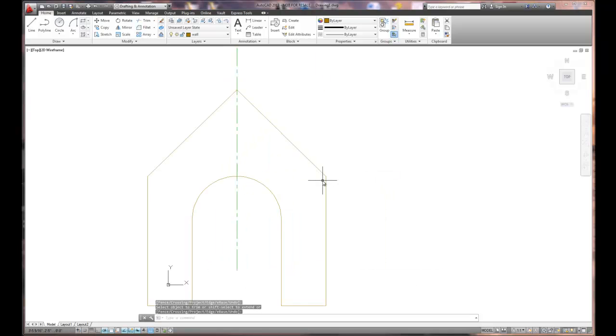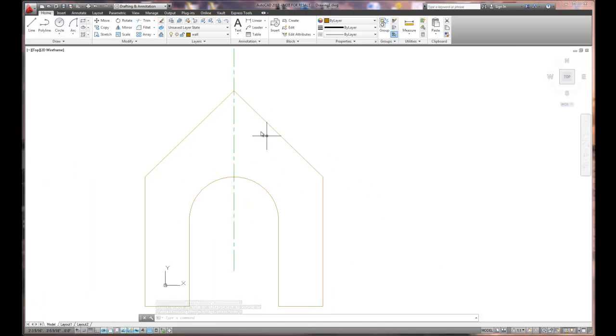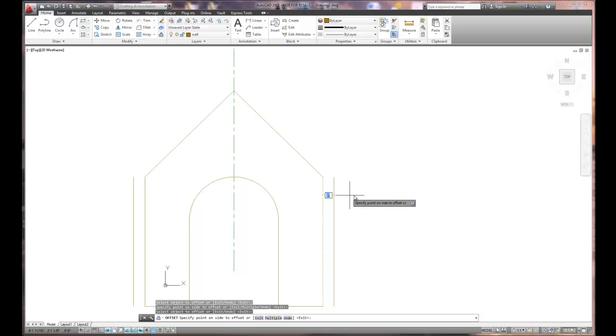Now, if you want to get fancy and put an overhang and a fascia board on, you can offset for the fascia boards. You can offset for an overhang. It's actually pretty easy. Let's go ahead and put a 3-inch overhang on. So we're going to use the offset command, 3 inches. Offset the outer wall 3 inches on both sides.